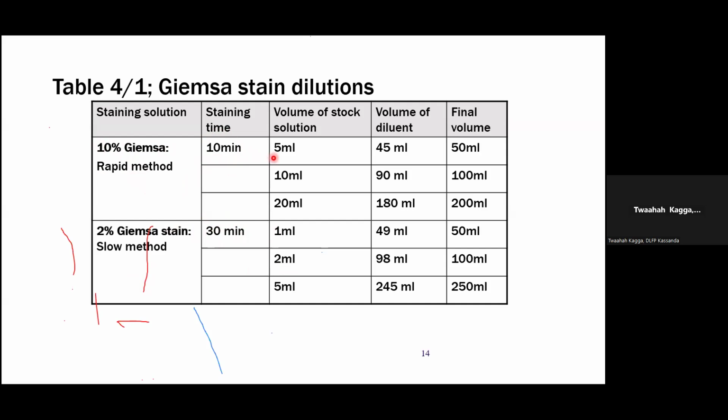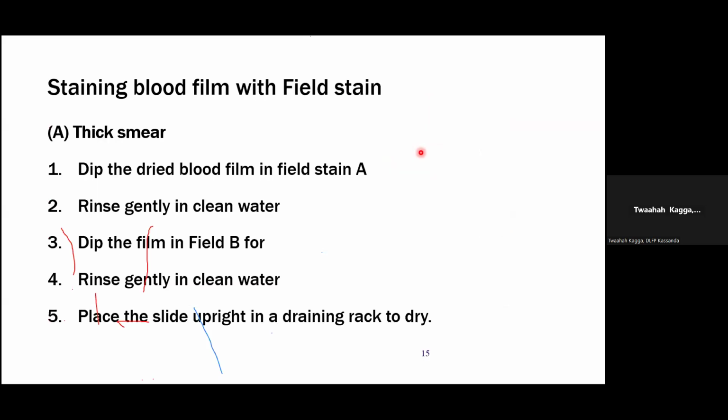Of stain. But this table here shows us how much of the stock solution we add to the diluent to form the final volume that we require for the staining. And I want to tell you at this moment that the diluent we use here is buffered water when we are making Giemsa stain.